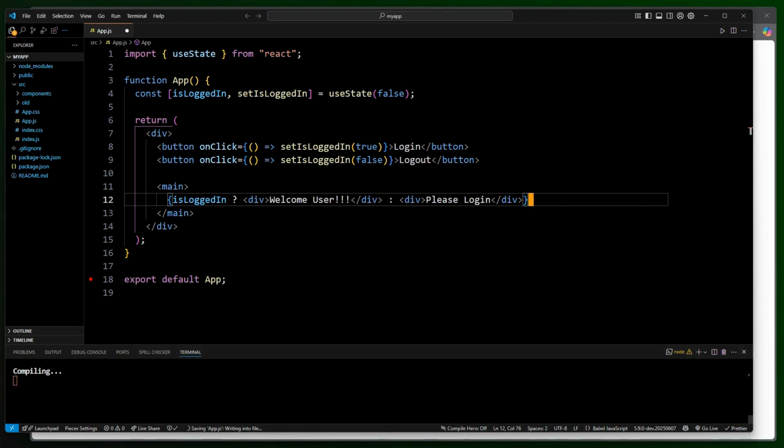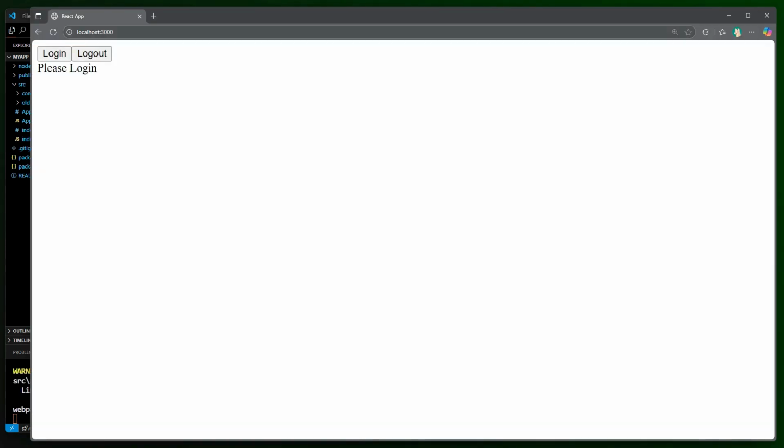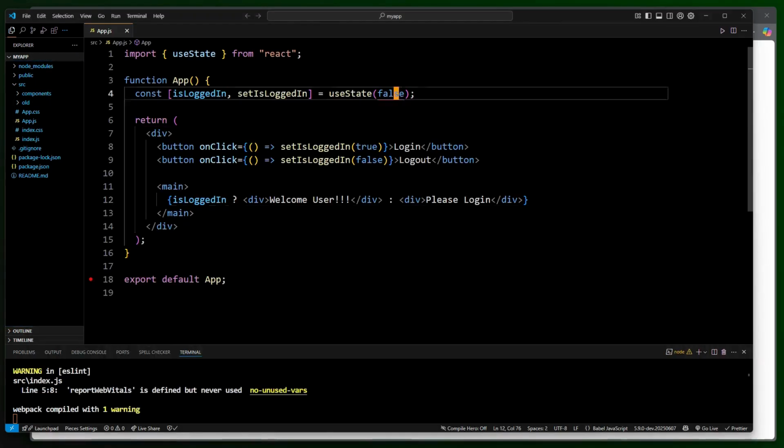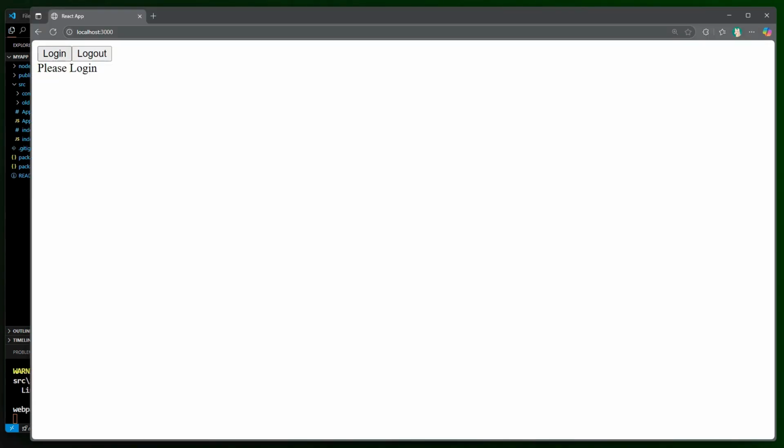So let's get on to the screen. You can see I'm having please login. By default it is please login, because the default value for the state is false. If it is false, we just show please login. I'm clicking on login. You can see welcome user. Again login, welcome user is not going to change, because it's the same state, same value, nothing updates apart from that. If I click on logout, you can see please login again. Now we know we are actually changing the value, and the component that gets rendered is based on the value that we have in the state. That is called conditional rendering.